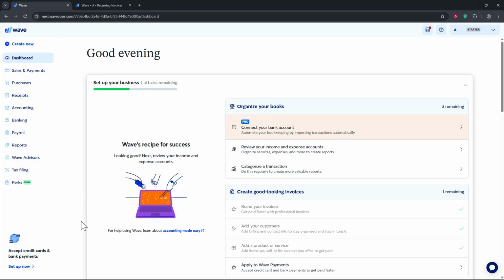This video walks you through how to send a recurring invoice in Wave. Once you are logged into Wave, begin by making sure the correct business is selected. If you manage more than one business in the same account, this matters before you create the invoice, since the customer, invoice details, and schedule will be tied to the business you have open.